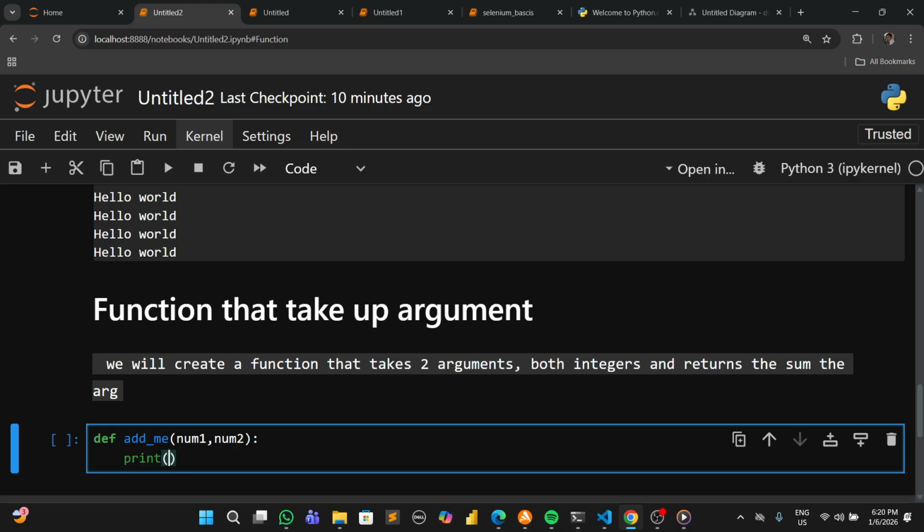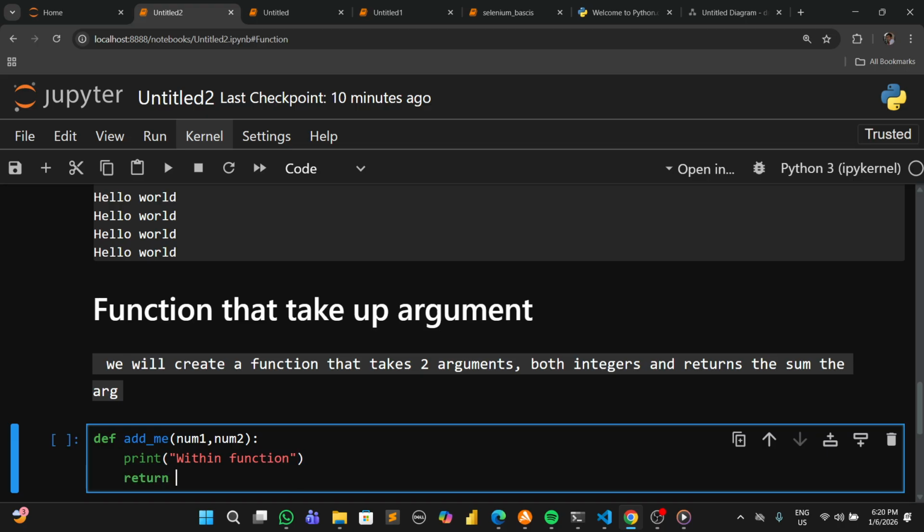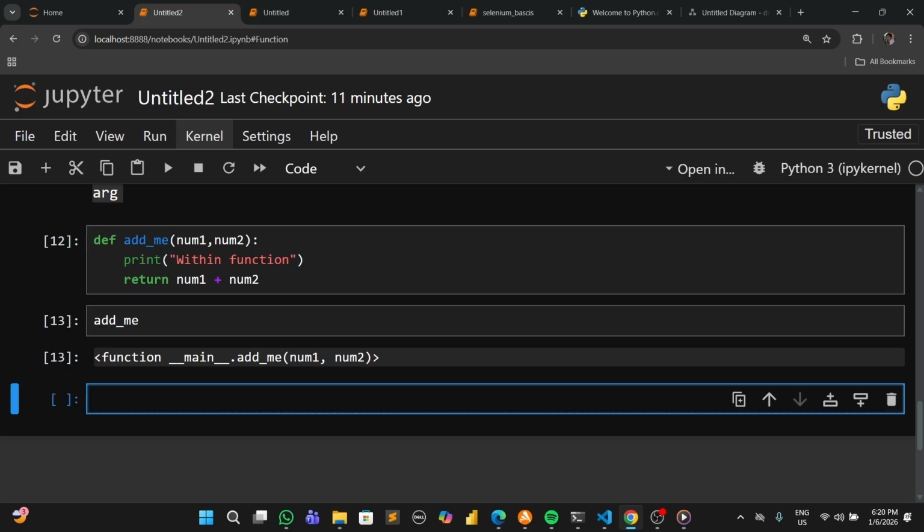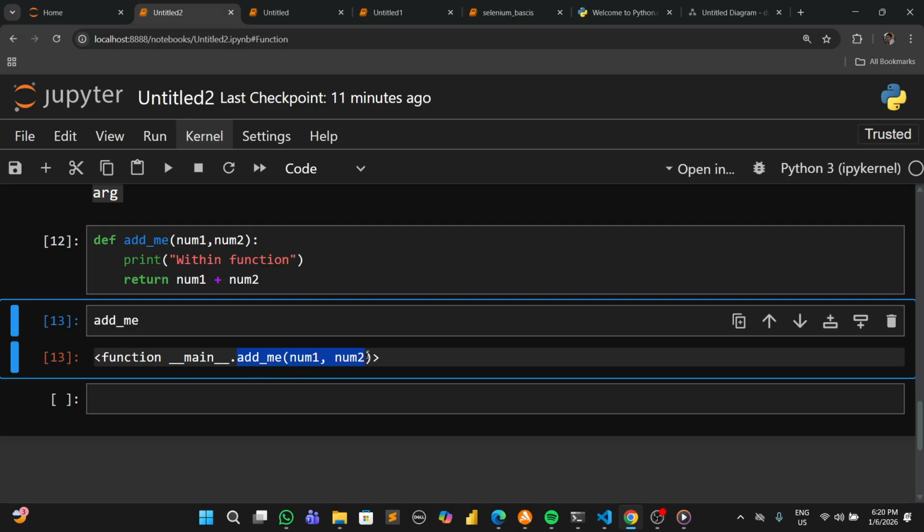Within this function body, let's just print within function, and then return the sum of num1 added to num2. Again, let's go and see what add underscore me is all about. Add underscore me is a function in the module main, and this is the function signature: add underscore me num1 and num2.